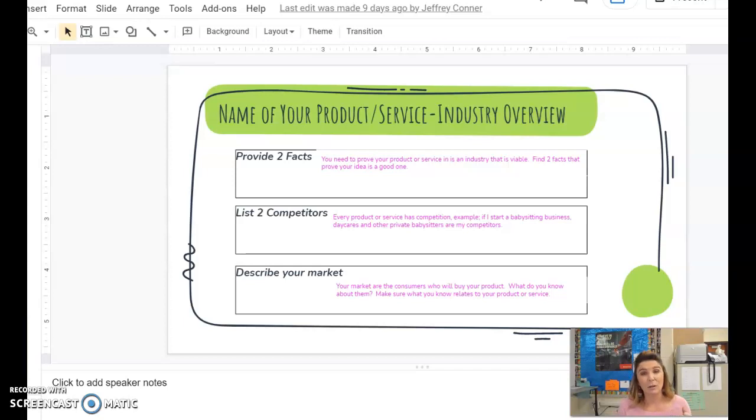Now, let's talk about your competitors. Every company and every idea has competition. Let's go back to my smoothie and acai bowl area. If I was going to do a smoothie and an acai bowl, I would definitely say that my competitors, one would be Smoothie King, and the second is going to be Jocko in town. I only have to have two. I'm definitely going to have more, but I only have to have two.